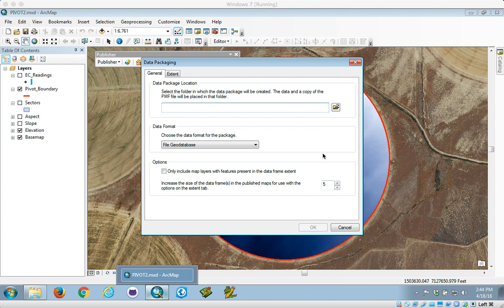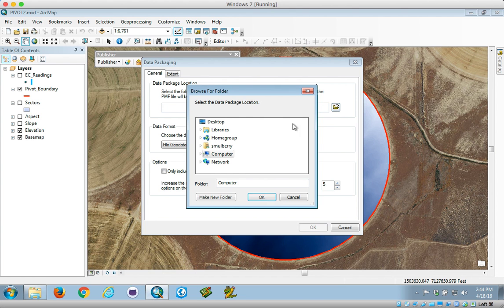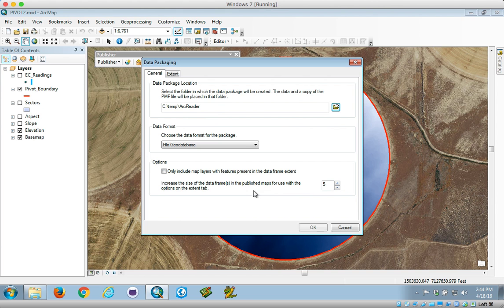So the things I want to be concerned with is, first off, I want to make sure I pick a folder so I can store my data package in. And so I'm going to go to that same temp folder. So we'll go C drive, temp, and I'm going to pick my ArcReader folder, and that's where I'm going to store that data package. And then I pick a format.